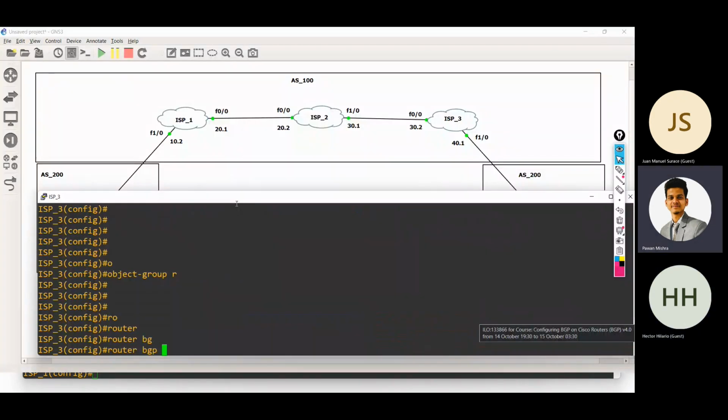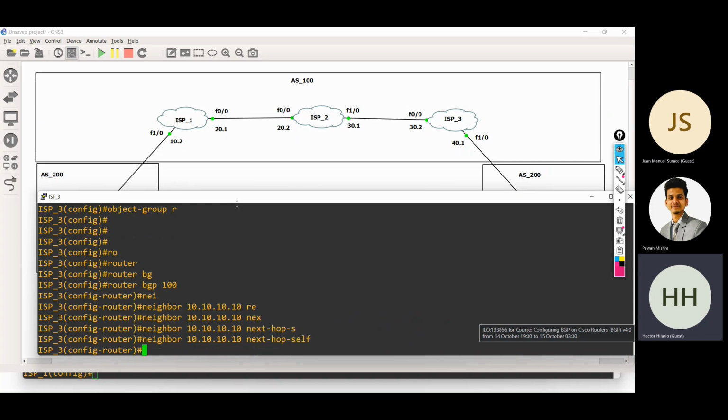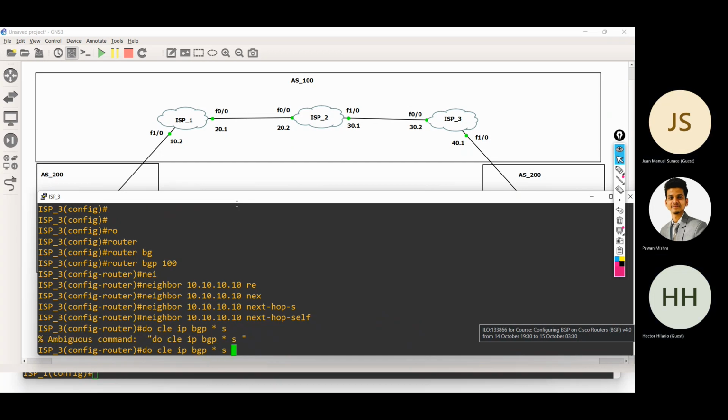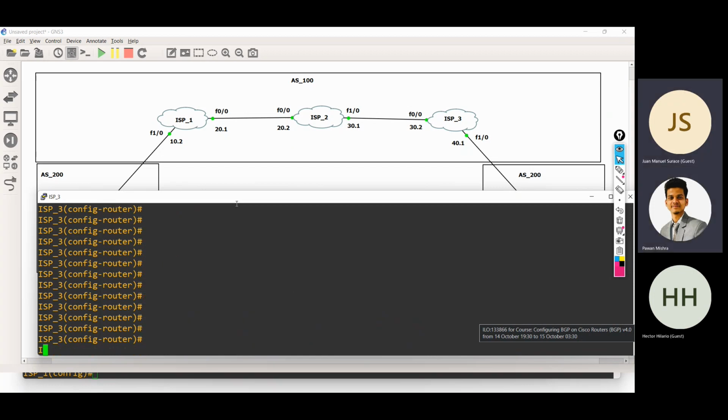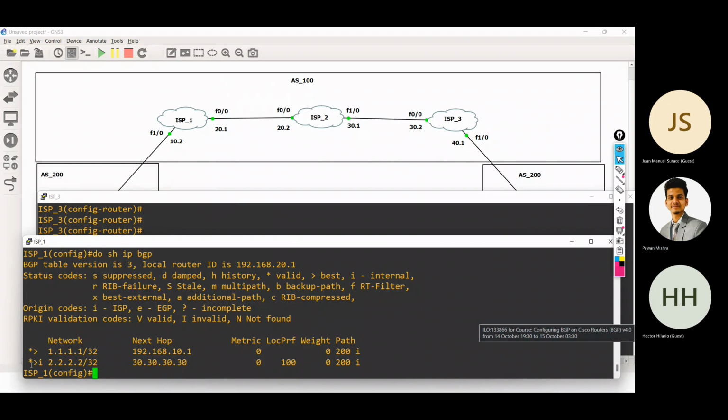What is the command? Router BGP 100. The command for next-hop-self is neighbor, wait a second, neighbor next-hop-self. Do clear ip bgp * soft. Let's check on ISP1 again. Done. Okay, perfect. This route is best and valid, right?